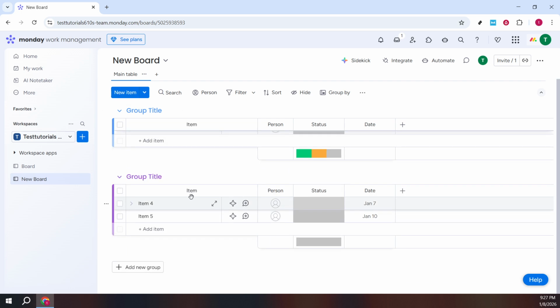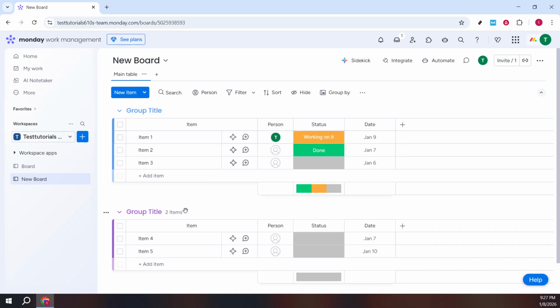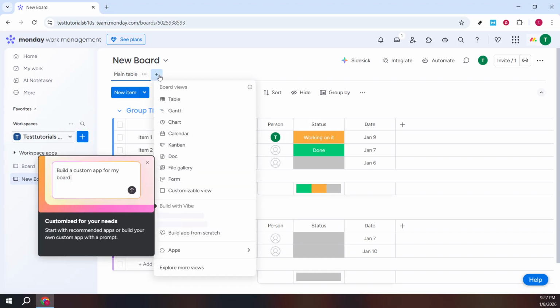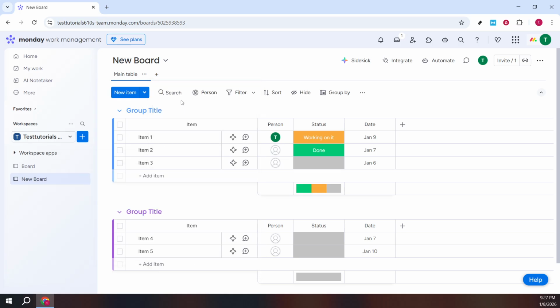If at any point you close the table or switch views and can't find it, don't worry. At the top of the board, next to the View tabs, click the plus icon and choose Table. That instantly restores the table view so you can keep working without having to recreate anything.